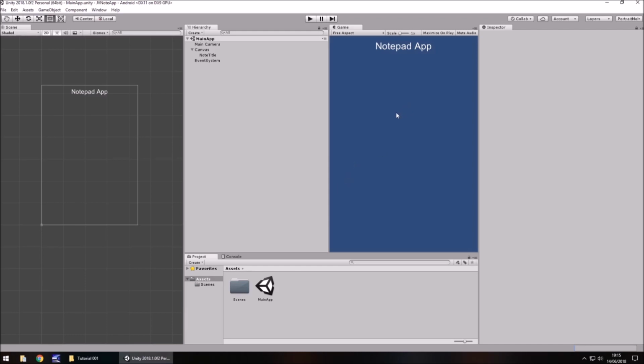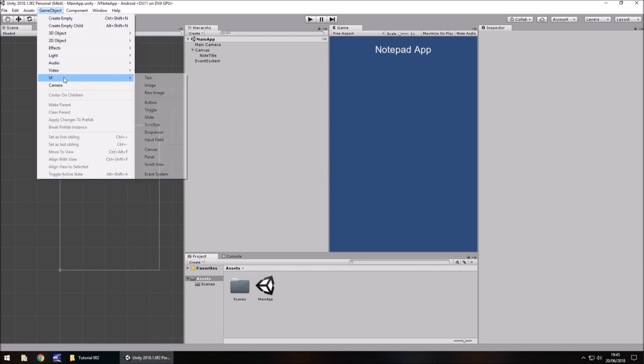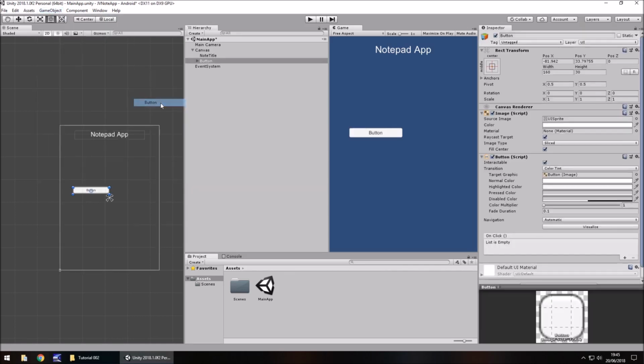and using some fonts. So in this episode, we are going to take a look at some buttons, which is more UI. We're going to take a look at some fonts and how we can use them. And we'll also look at an input box, which is going to be our actual notepad itself. So firstly, let's go to Game Object, UI, and let's choose Button.